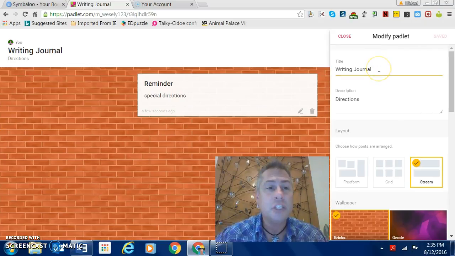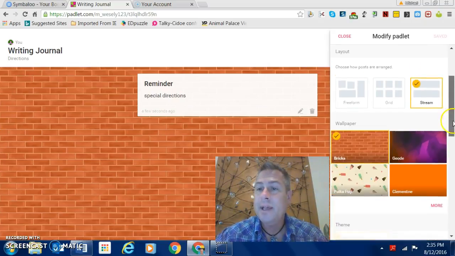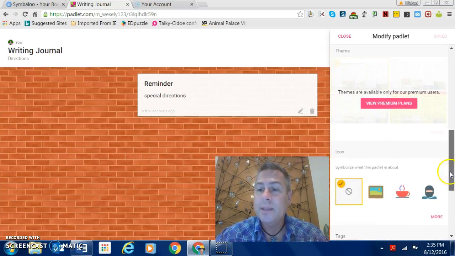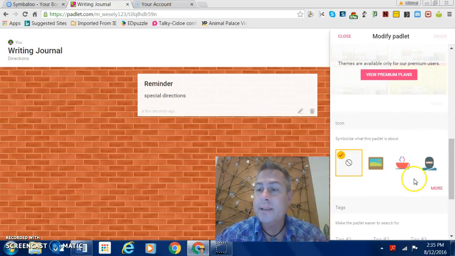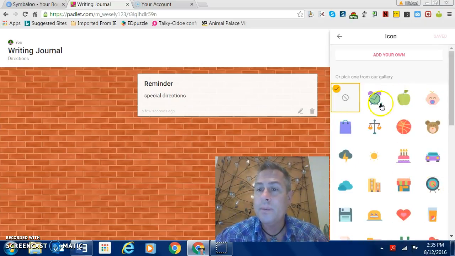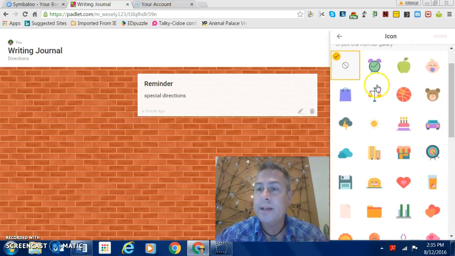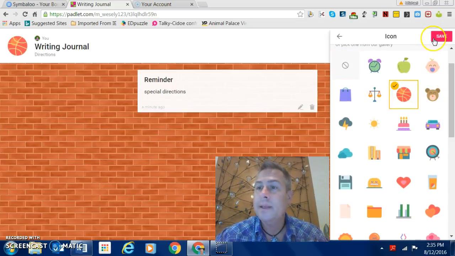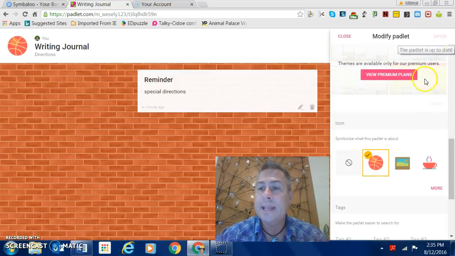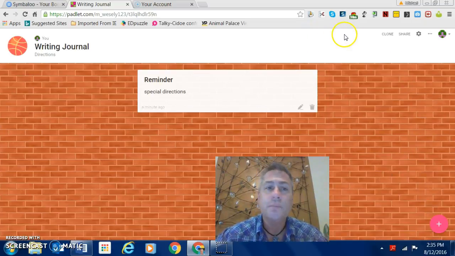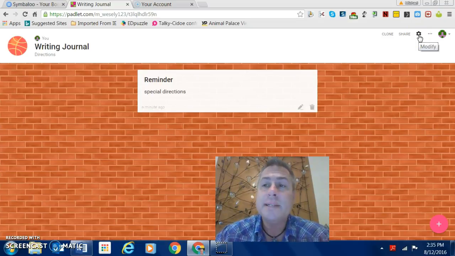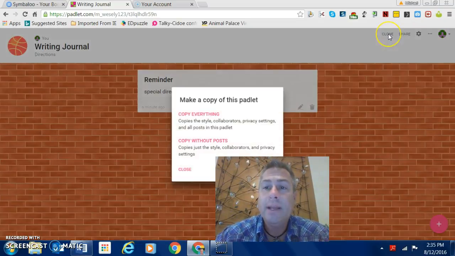You can maybe change the name, correct the spelling, change the layout, the icon, and more. Let's change our icon to a basketball. And then whatever you forgot, you can hit save. And then you're ready to go. Close. So it walks you through the first time, but the second time you'll have to go up here to modify. Now you're ready to clone. To hit clone right here.